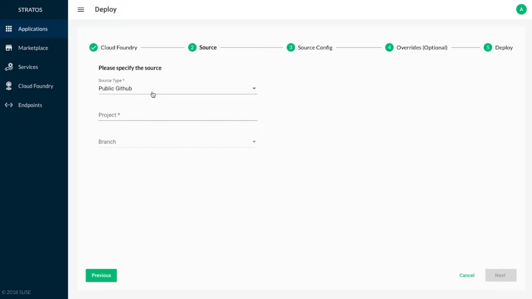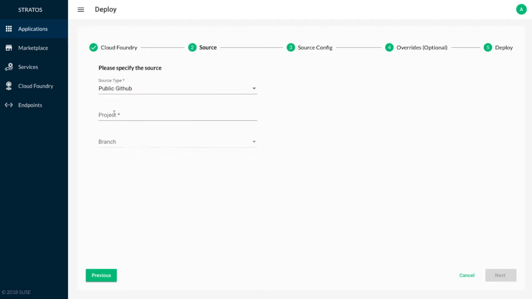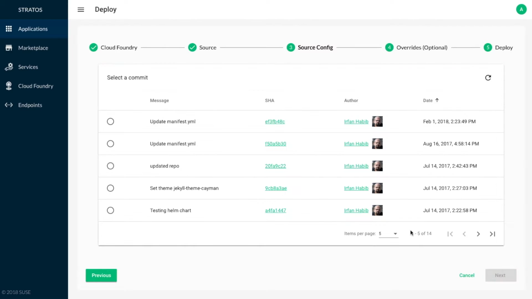Next, I need to say where the application source is for my application. We support a number of different locations, so GitHub, any old GitHub URL, and then a local application archive or folder. I'm just going to go ahead and choose a GitHub repository with a simple app. I can do that. We've gone out and fetched the information about that repository, and I can see my branches. I'll just stick to the master branch. I can see the commits, so I could choose which commit I want to deploy.